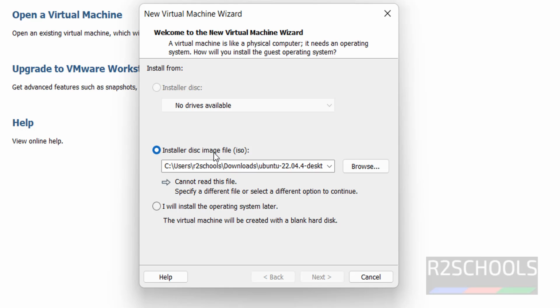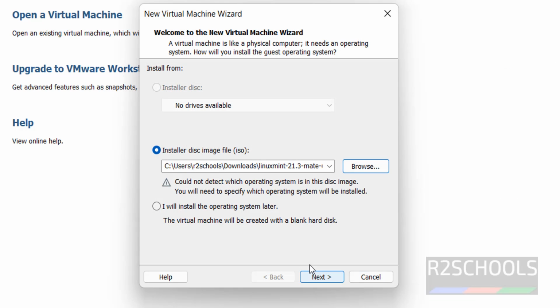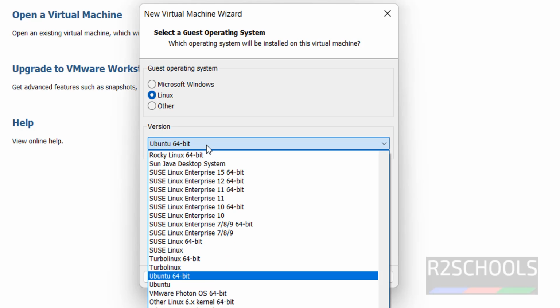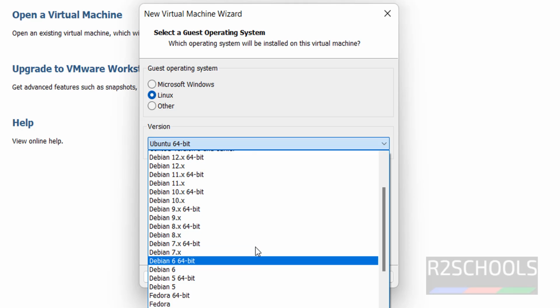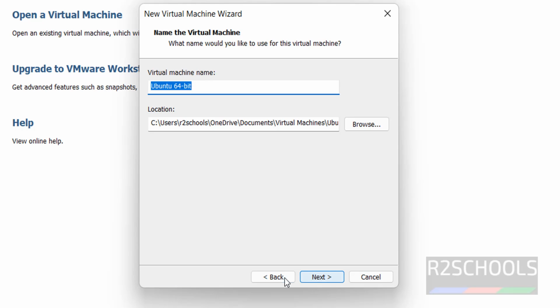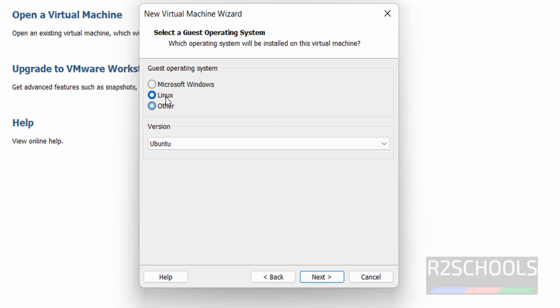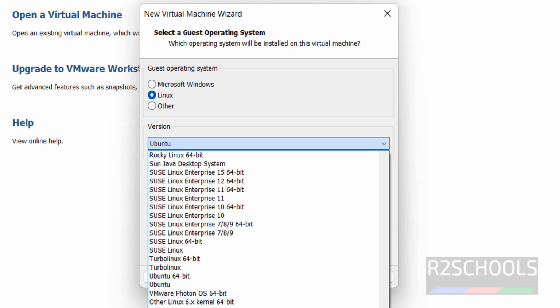Then click on the installer disk image file, that is ISO. Click on browse, then select the Linux Mint ISO file. Click on open, then click on next. See here, we don't have the option for Linux Mint, so it automatically selected Ubuntu 64-bit. Or you can select other, but here we don't have the options. So select Linux, then select the other 6.x kernel 64-bit. Anything is fine. I'm going with Ubuntu 64-bit.